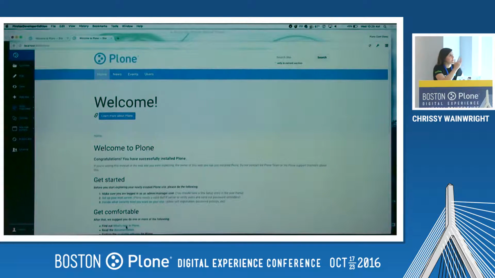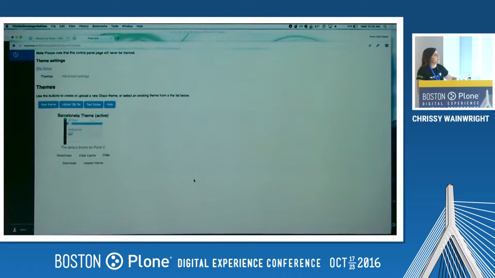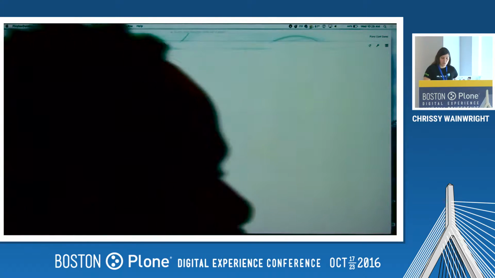So here we just have a plain Plone site, nothing special. The themes are managed in Site Setup. I'm currently just logged in as admin, so I'm going to go to Site Setup and the theming control panel. Right now we have just one theme, Barceloneta. That's the default theme for Plone 5. Through this tool, you can see all of the themes that you have installed. You can also add new themes through this interface, but only one theme can be activated at a time. Next to Barceloneta you can see that this one is the current active theme.